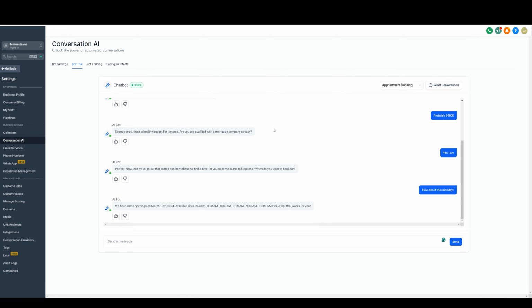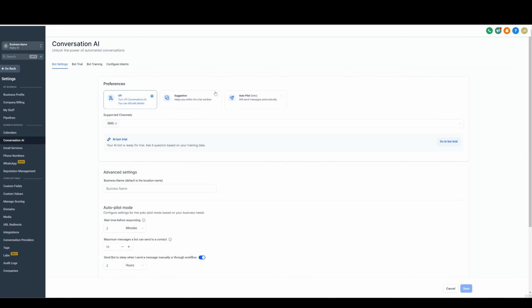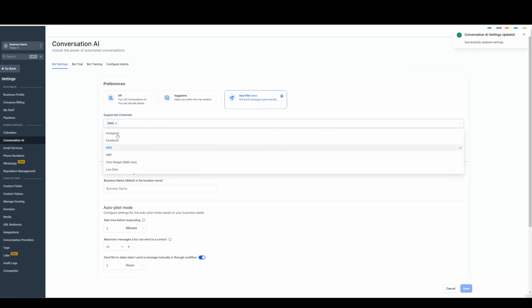And then you can go back to bot settings and turn it on autopilot and then hit save. And now the bot will be live and active, messaging back and forth with your leads and clients through whatever channels you've selected here. And so that's how you set up the bot.